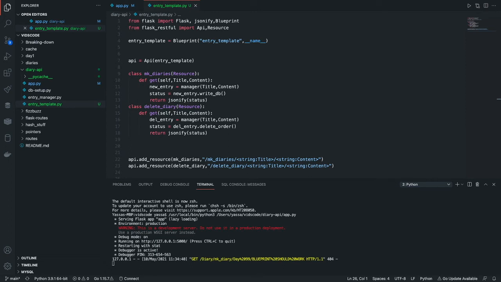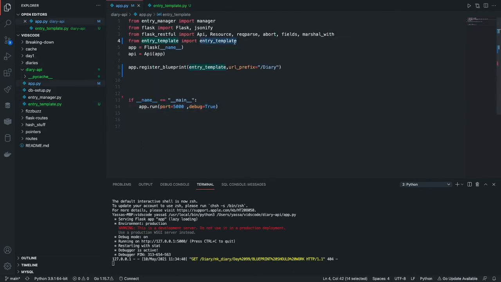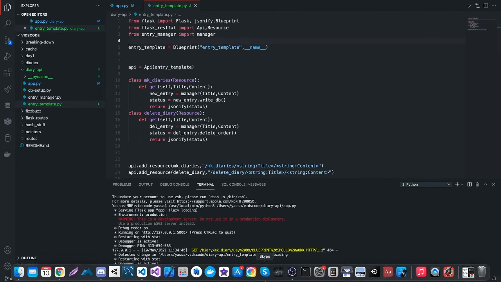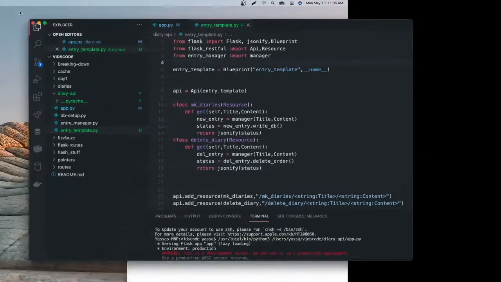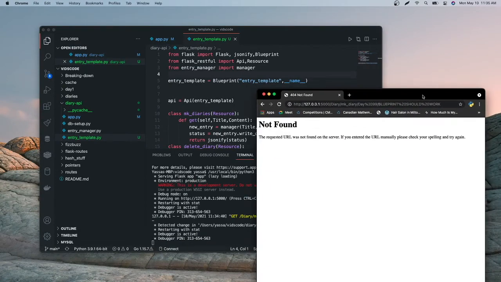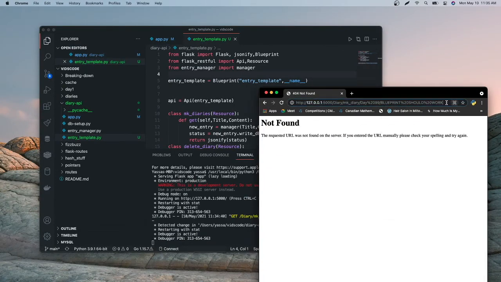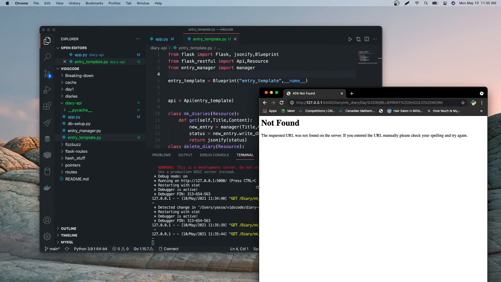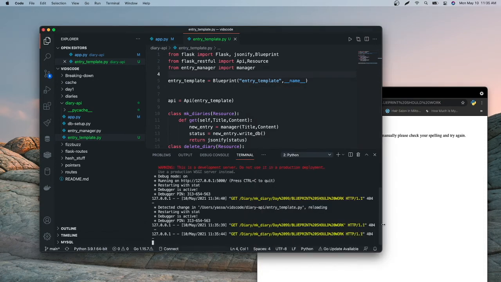User template. Oh, we haven't imported our entry manager. So let's import our manager file. This is just our extra class that we made. Okay, so that is one issue with using blueprints, that it's harder to debug.